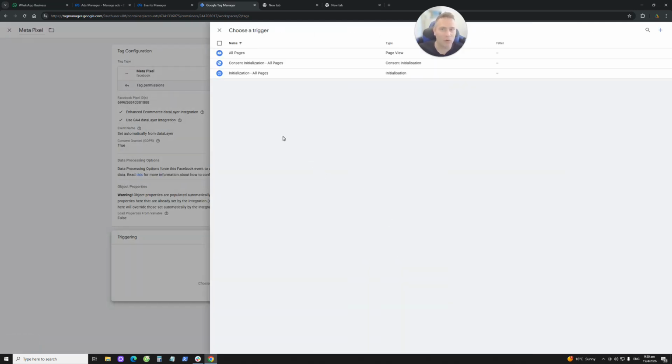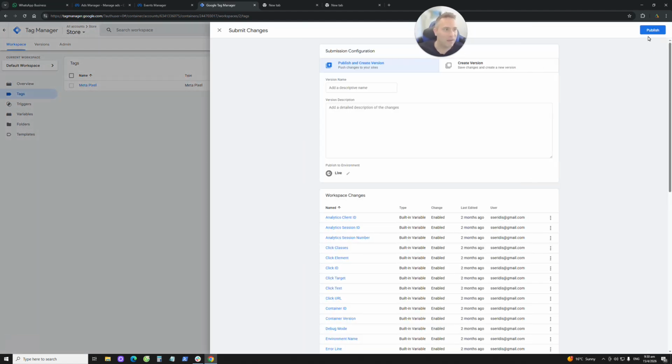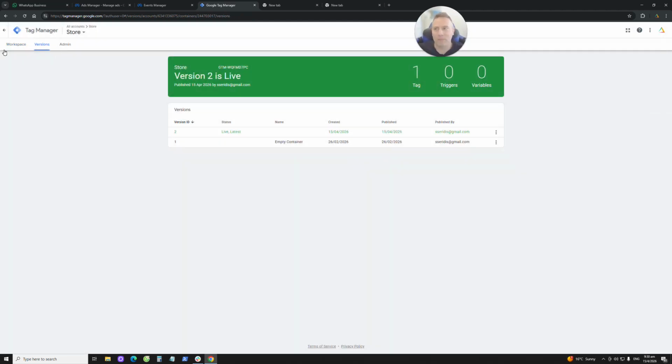When it comes to triggering, you're going to click on it and select either All Pages or Initialization All Pages. So we're going to select All Pages here. We're going to add, and that's it. That's how easy it is to set up the Meta Pixel with the new Meta Pixel template in Google Tag Manager. From here, we're going to save the configuration, and don't forget to submit and publish your container for everything to go live. That's how you can set up the Meta Pixel with the Google Tag Manager Meta Pixel template.